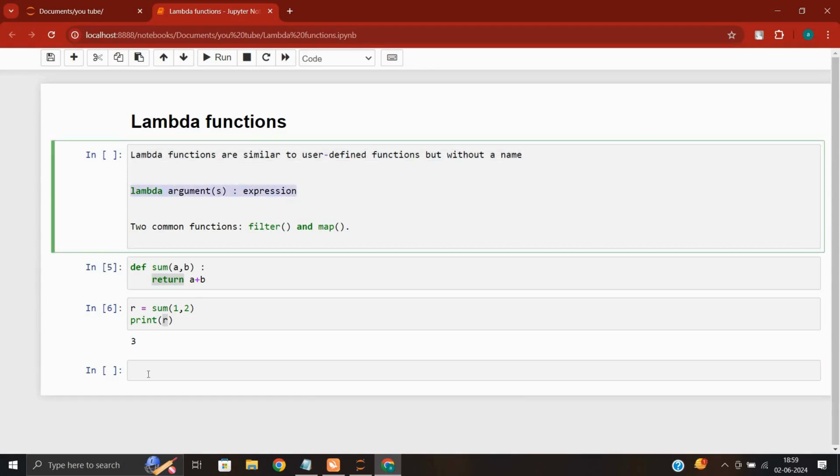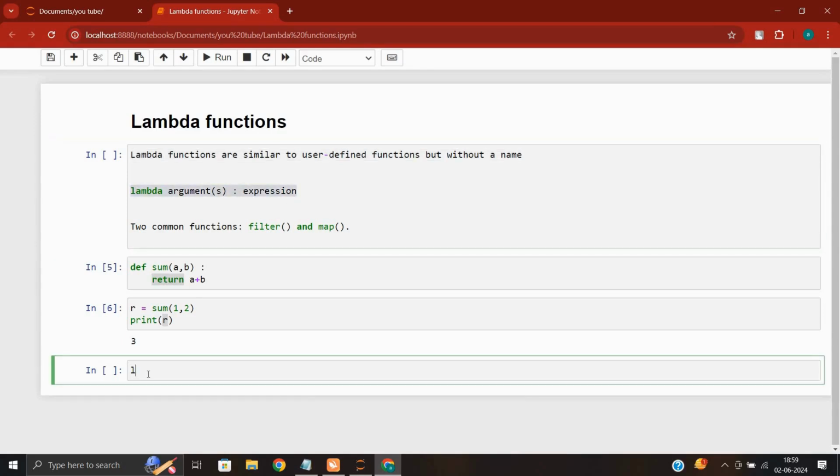Now let's define the lambda function here. Lambda is a keyword. We are going to use this syntax. So lambda keyword, then pass the arguments a comma b and a plus b. We don't have to use a return keyword, as by default lambda returns a value. Here is my lambda expression.